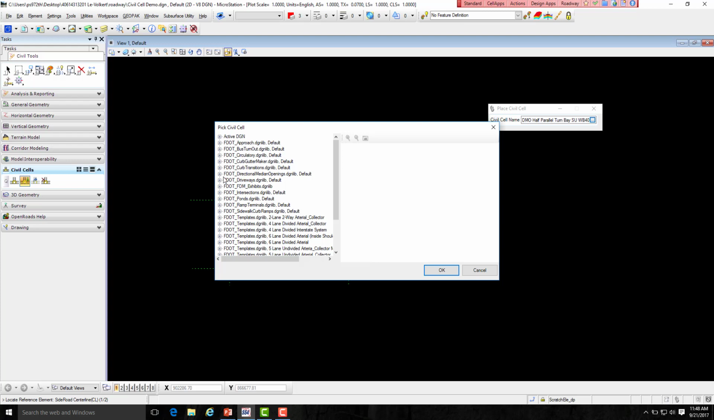So we'll go to our directional median opening, where the civil cells are stored. Let's go ahead and place the parallel turn bay. Each of these directional median openings are drawn off of the design standards. So if you know the correct design standard that you need for the turn directional median openings, you can pick that. So these libraries are here.